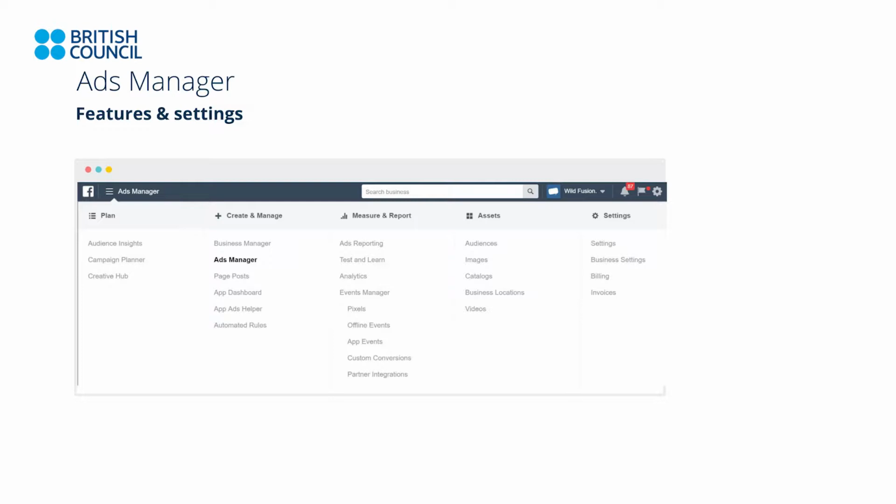So there's Ads Manager there. There's Page Posts, where you can see all the posts that you have been publishing on your Facebook page. You can see your app dashboard. If you uploaded an app to your Facebook page, you can see the activity on the app. You can also measure and report on Ads Manager. So you can see the performance of your ads, your current campaigns and previous campaigns.